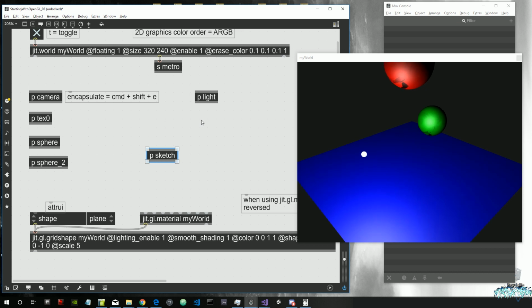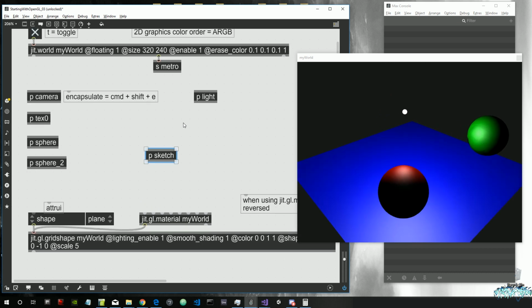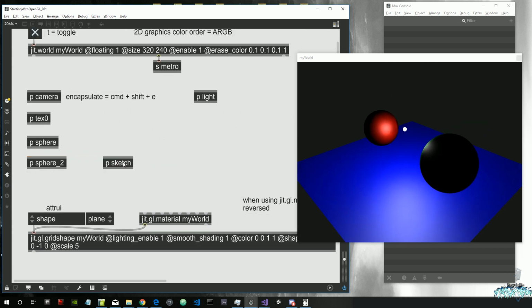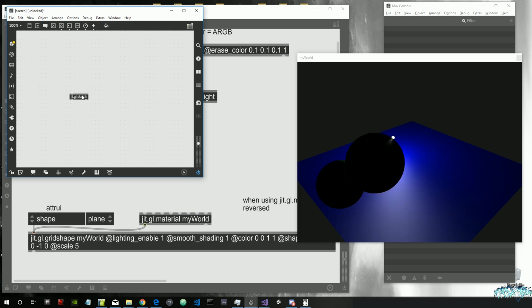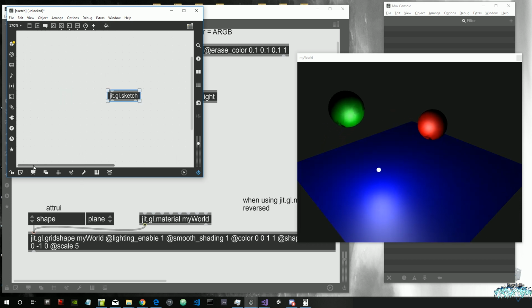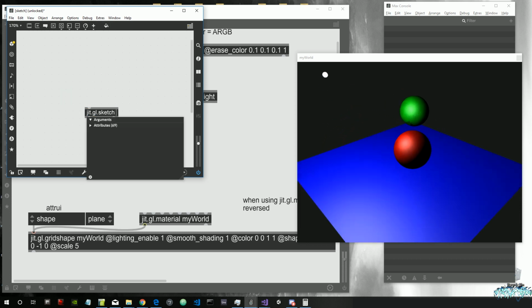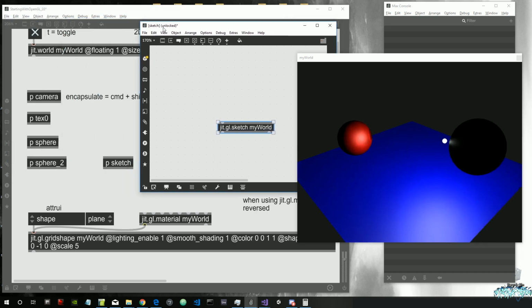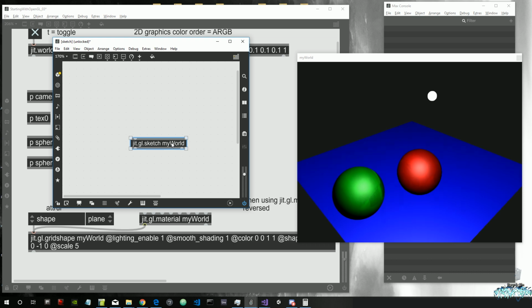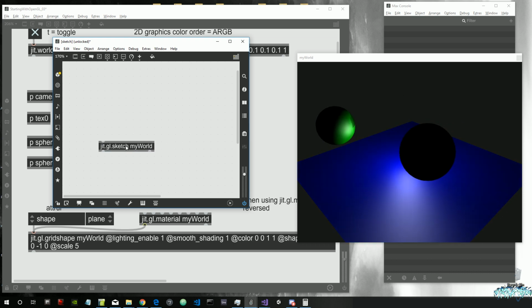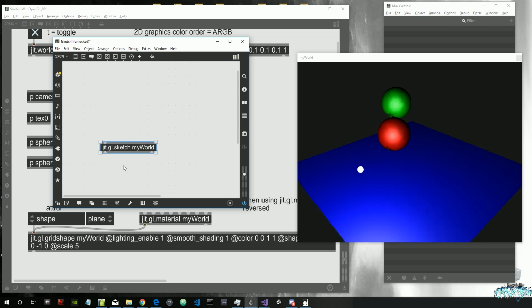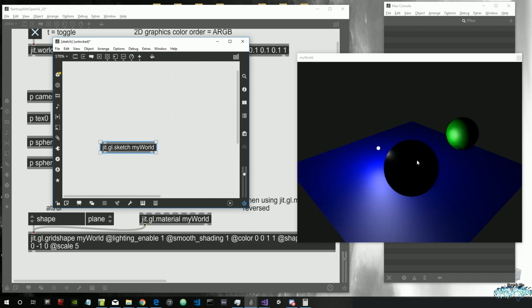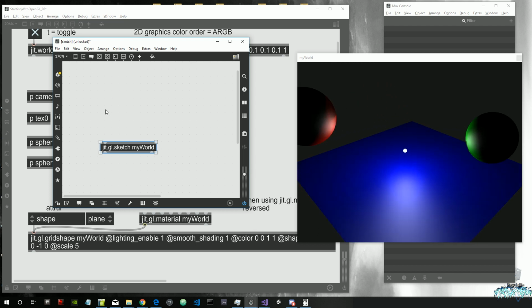I will call it sketch. Oh, this is the patch as we left it last time, of course. So I go inside sketch, and this is the jit.gl.sketch object. I will give it the name of our jit.world object, which is my world. And now let's for example draw a line between these two spheres.